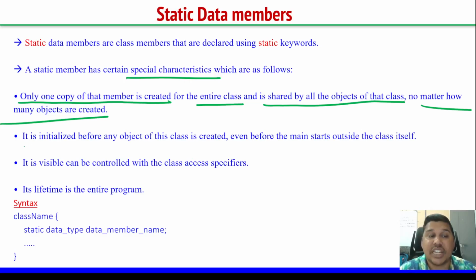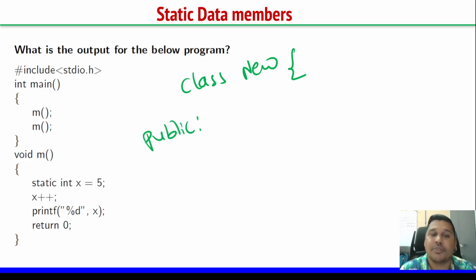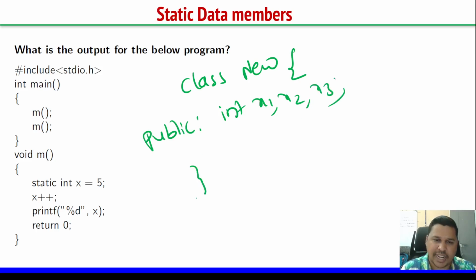Okay. It is initialized before any object of the class is created. This is one very important point. It is initialized before any object is created. Now, to explain this point, I will go back a little to the class concept. I have a class, some name, with some public variables int x1, x2, x3 and nothing else in that.